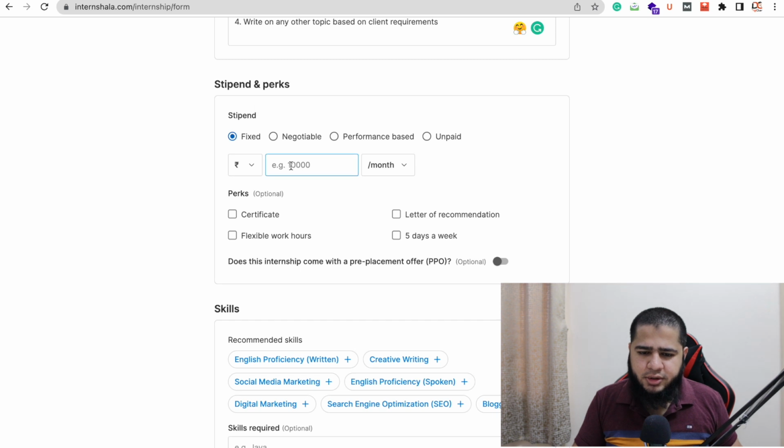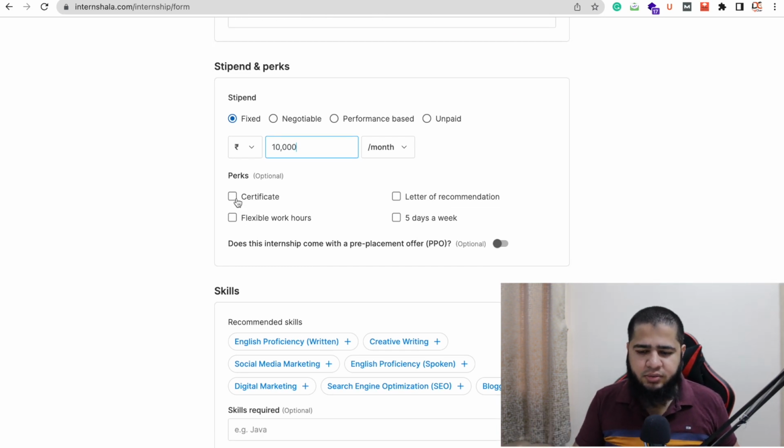Now select the stipend, the fixed one. So what I did, I selected 10,000 rupees for 1 lakh words. Sorry, 50,000 words. So currently I'm paying my intern 10,000 rupees for 50,000 words. That is around 2 paisa per word.